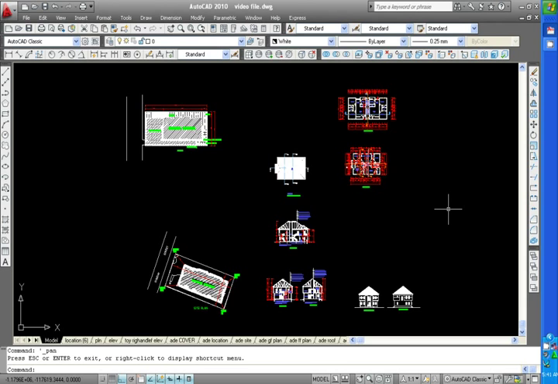2D objects include horizontal lines, vertical lines, slanting lines, rectangles, squares, arcs, polygons, circles, and other objects that can be described with two dimensions. That is, length and width, or length and height, or height and width.